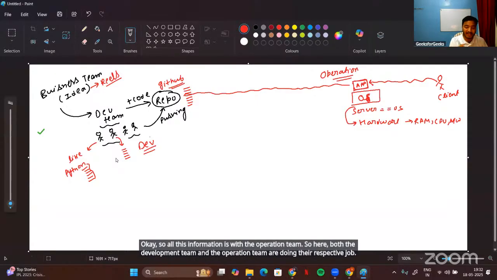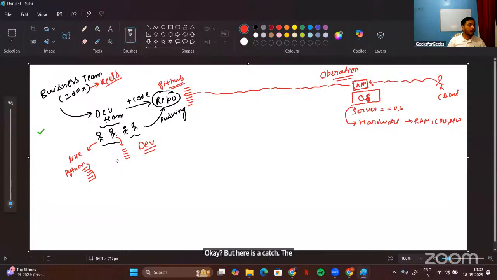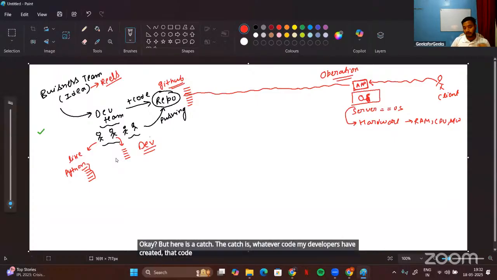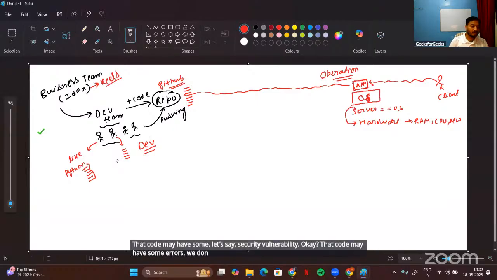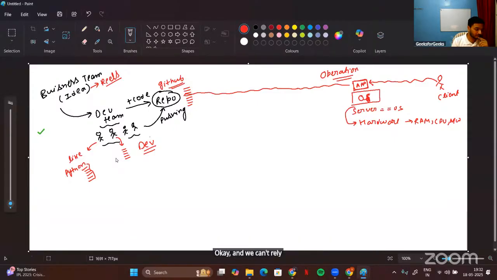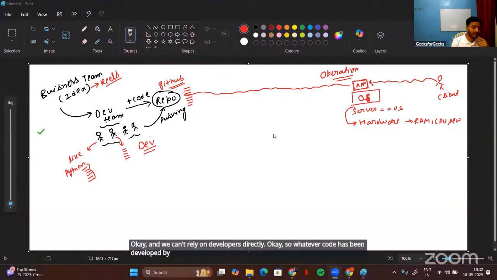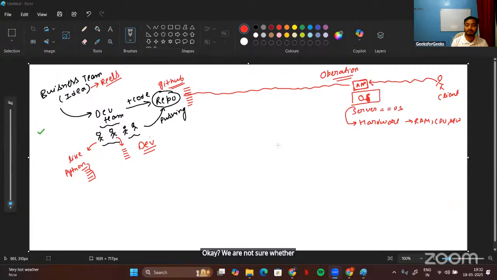Okay, but here is a catch. The catch is whatever code my developers have created, that code may have some bug. That code may have some, let's say, security vulnerability. Okay, that code may have some errors. We don't know. Okay, and we can't rely on developers directly. Okay, so whatever code is being developed by my developers over here, we are not sure whether that code is properly working or not.